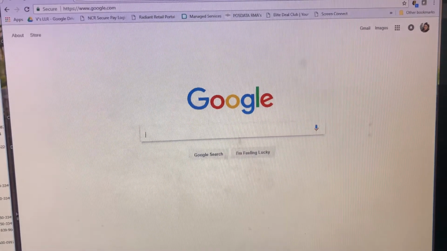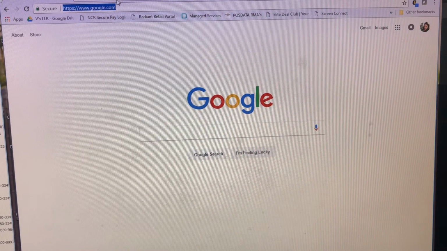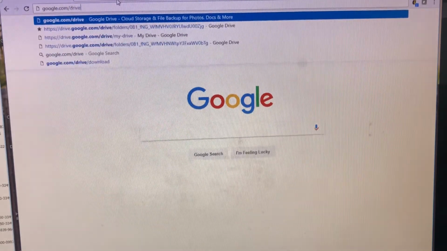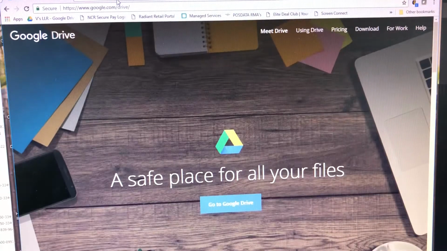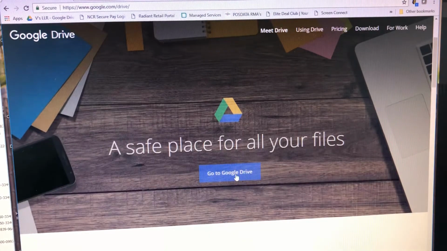Okay, to create a Google Doc so that people can fill out their address information so that you can send them a sample, you're going to go to google.com/drive. You do need to have a Gmail account and you need to be signed in to your email to be able to access your Google Drive. You will scroll down and click on Go to Google Drive.